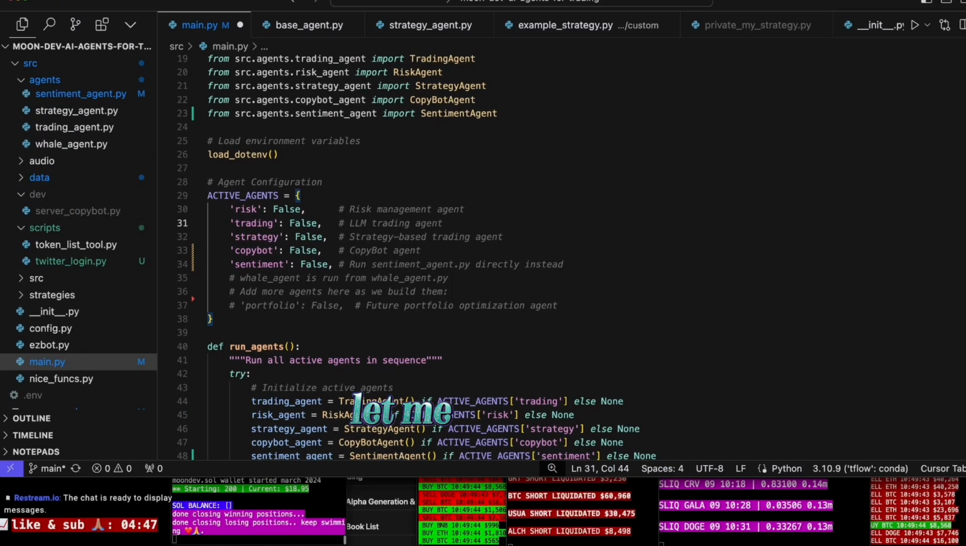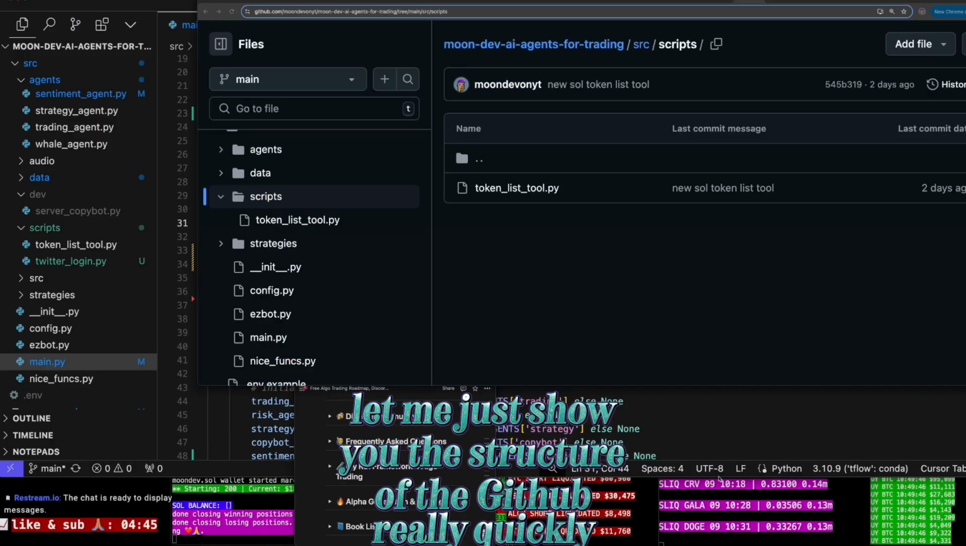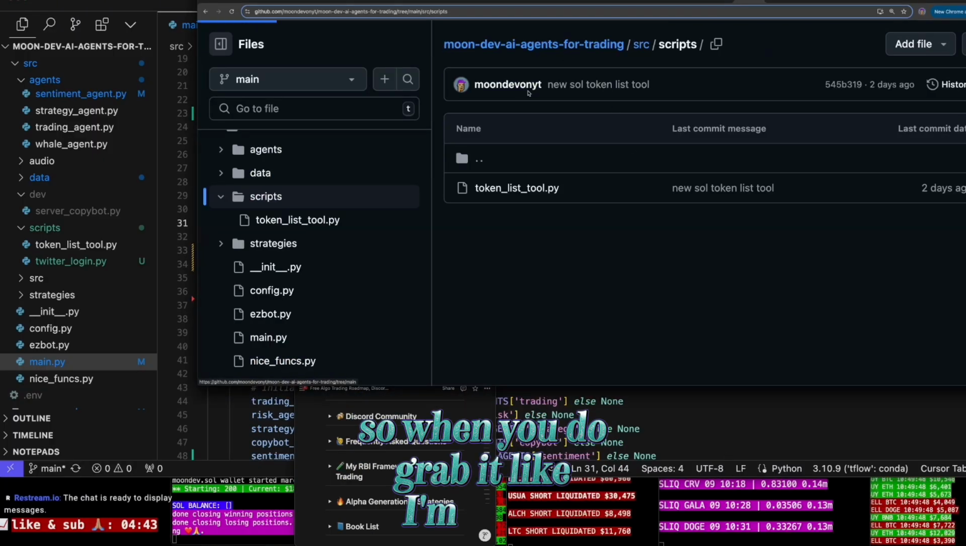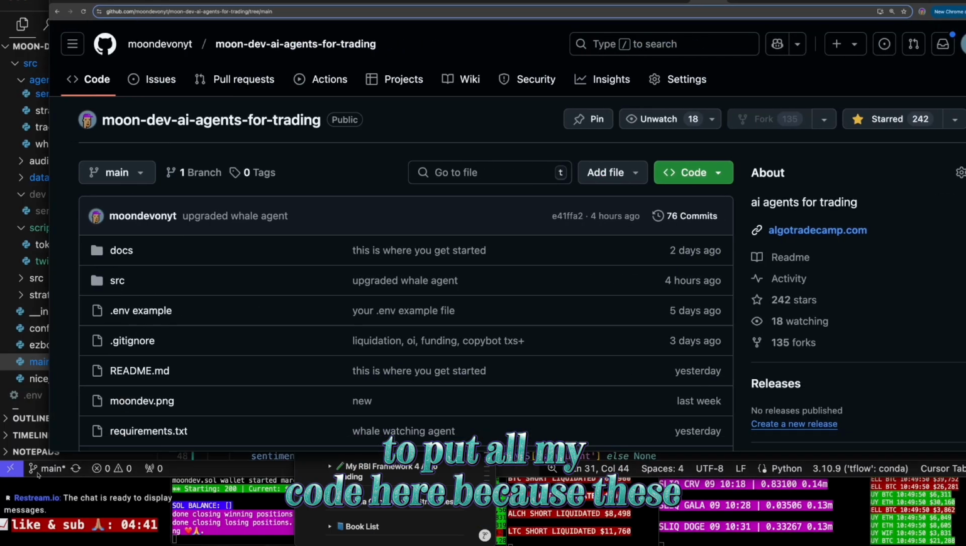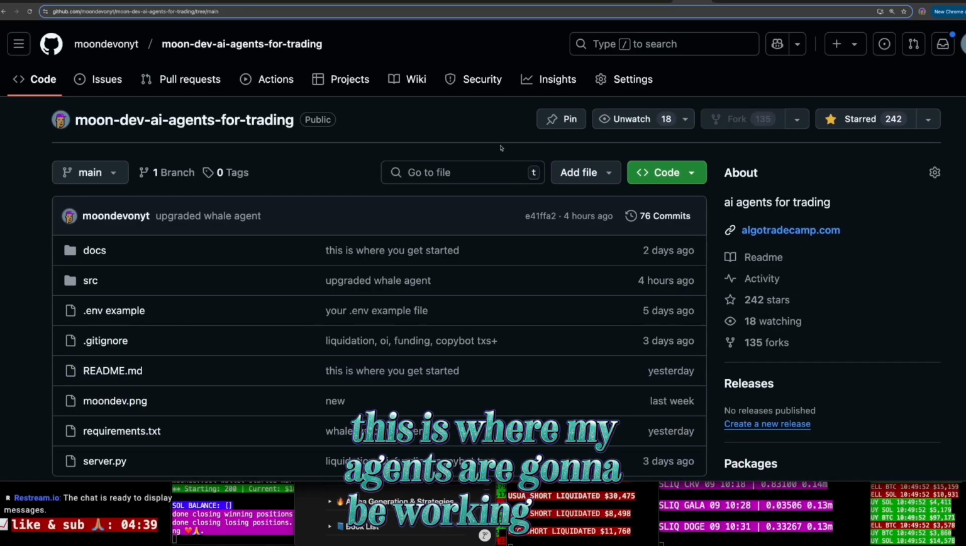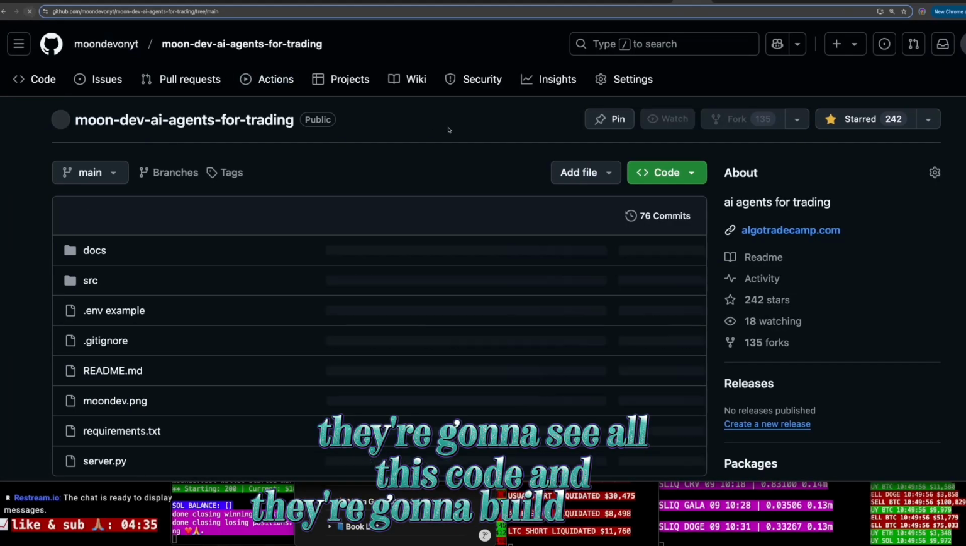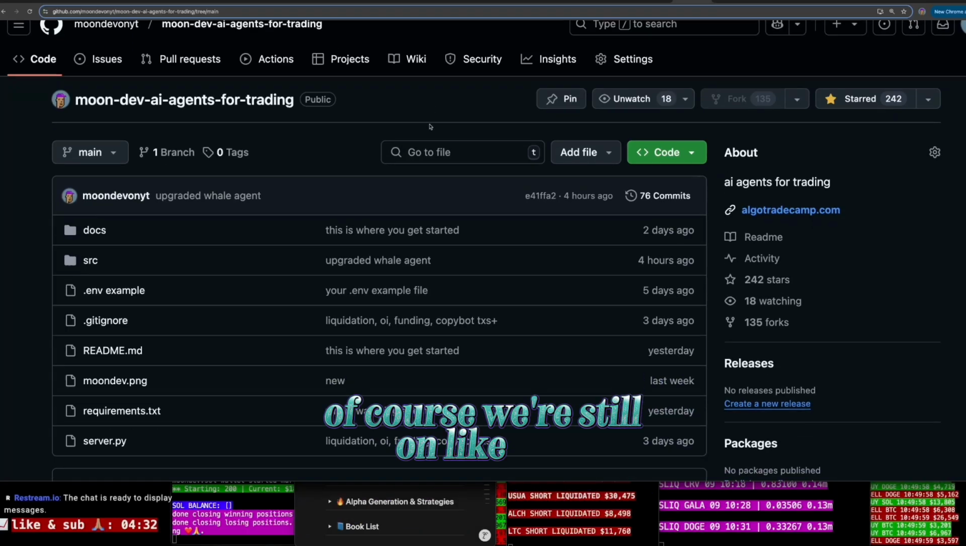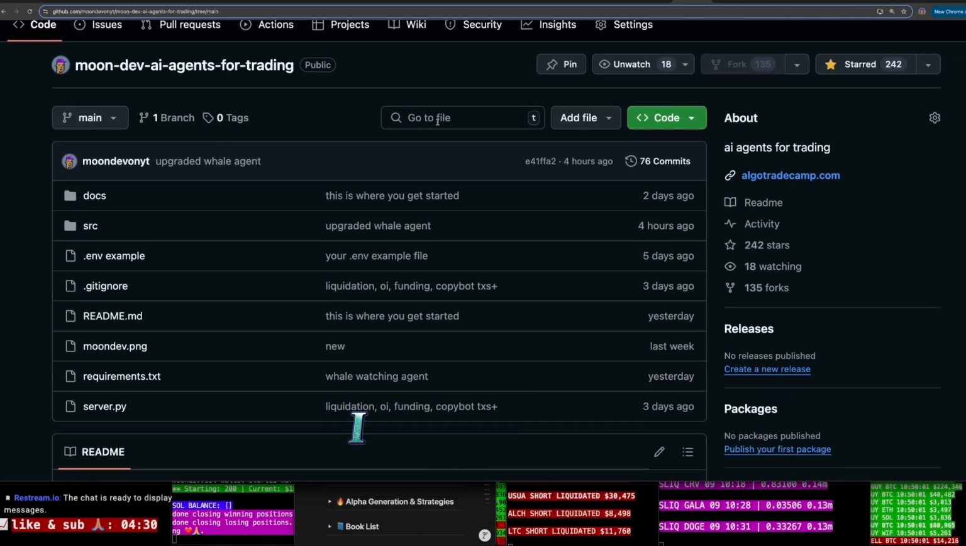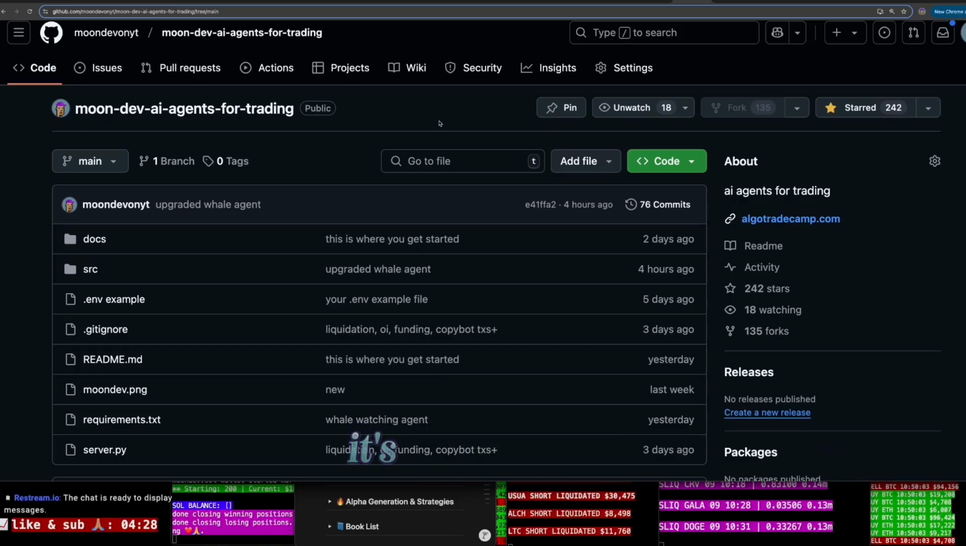But yeah, let me just show you the structure of the GitHub really quickly. When you do grab it, I'm trying to put all my code here because this is where my agents are going to be working from. They're going to see all this code and they're going to be able to build anything. Of course, we're still on like day 3, day 5, day 6. I don't know, day 7. What day is it? It's the 9th day of the year.